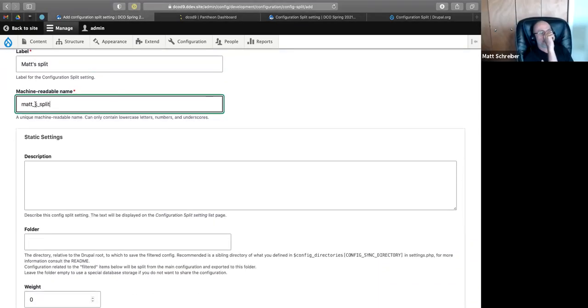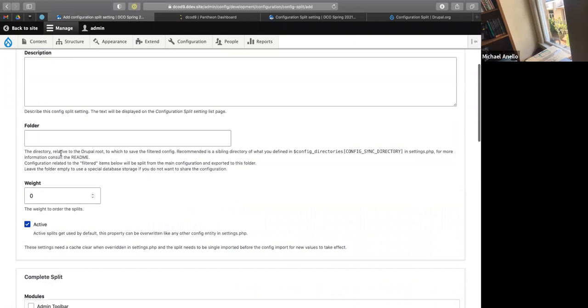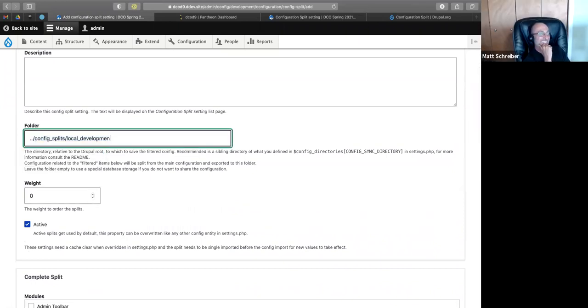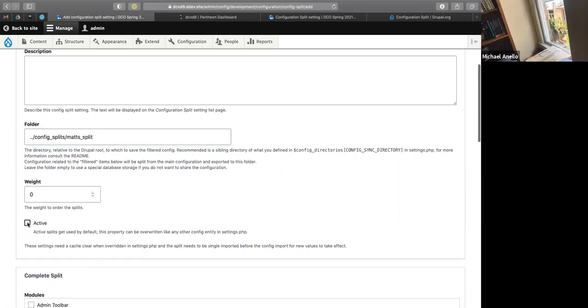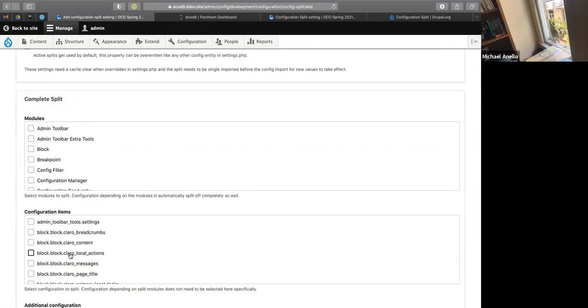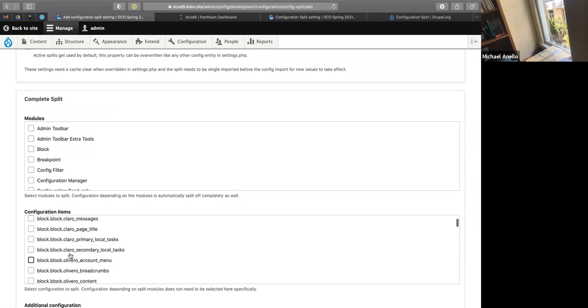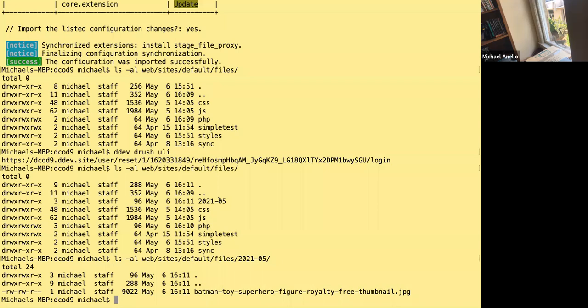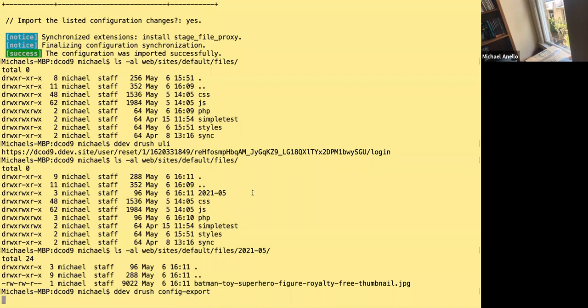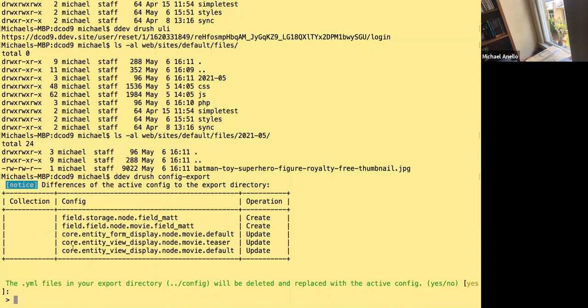And I do actually have a use case for you. Maybe you can tell me that I'm doing something completely wrong. So mass split, make it inactive. And what I'm going to do here is a config export first: ddev drush config export. Because I want to see these names.